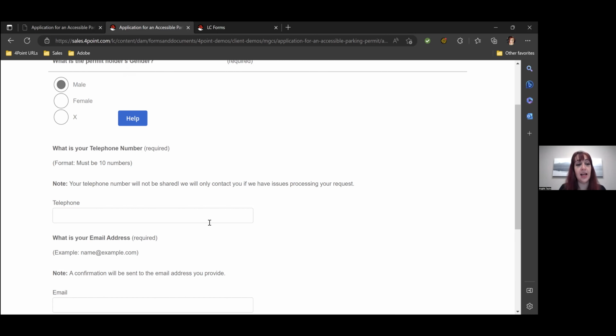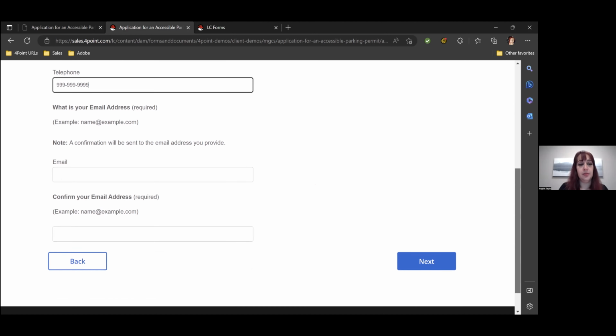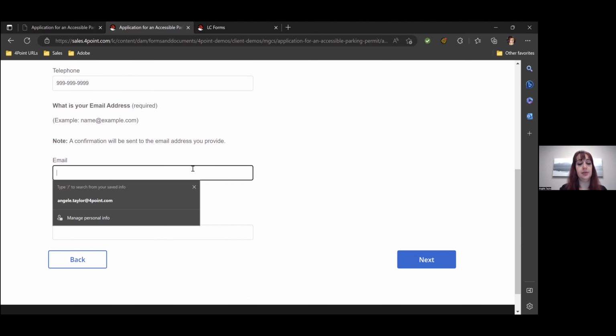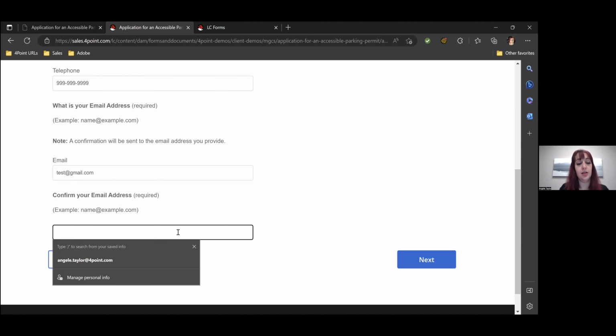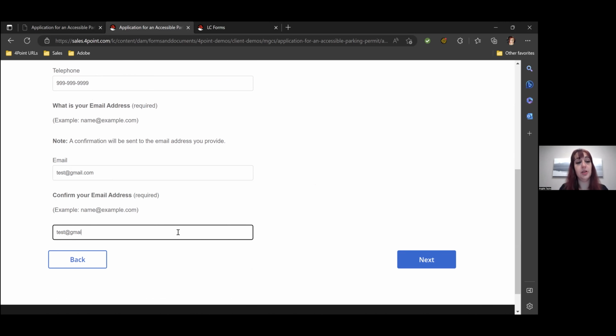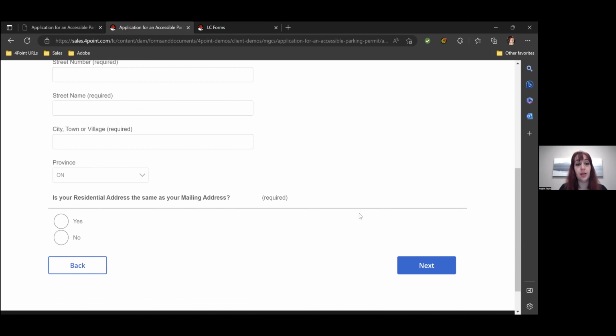Again, we're seeing the inline help. We're able to put information in. As we go through, I'll just put a little bit of information so that whenever we get to the end, we'll be able to see it. Gmail.com and continue through.